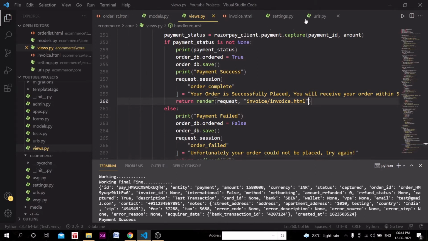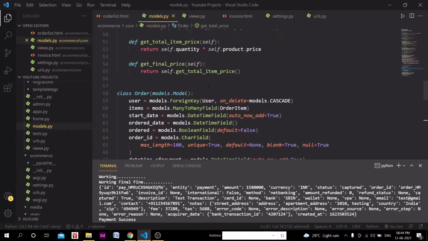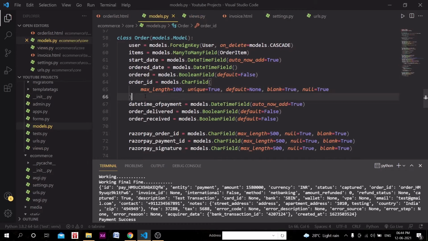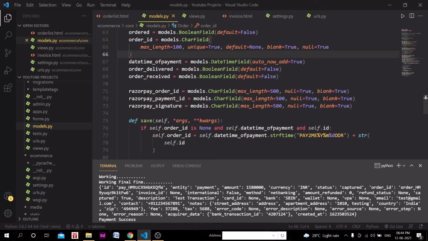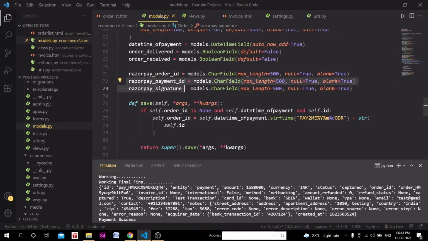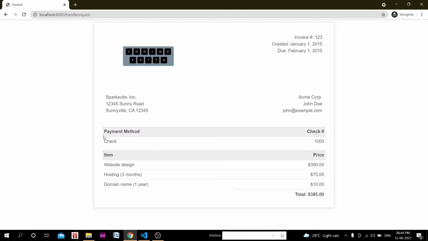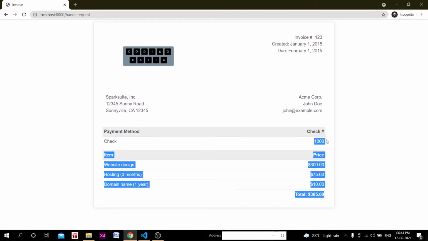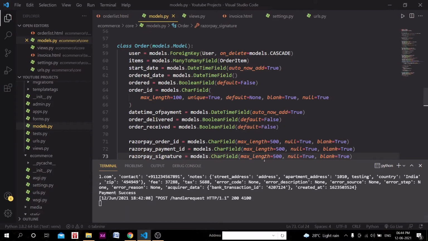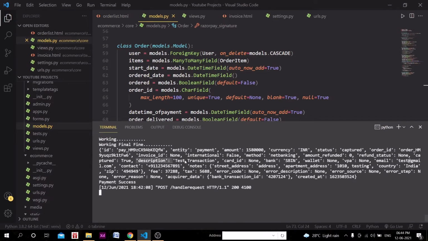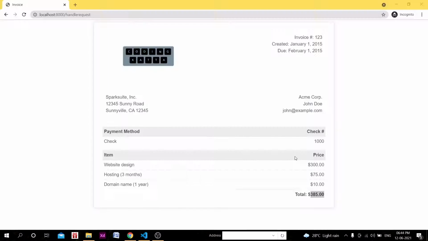In the order model, we have user, item, start date, order ID, ordered date, date of payment, order delivered or received. Okay, so Razorpay order ID, payment ID, and all these different things. We need all of them, right? We can delete this payment method. Let's see whether it has given the payment method or not. In the payment status object, we have a method object, so method equals net banking, right?